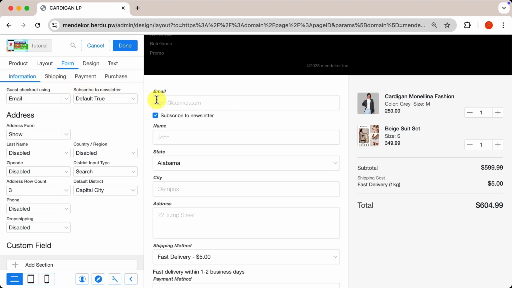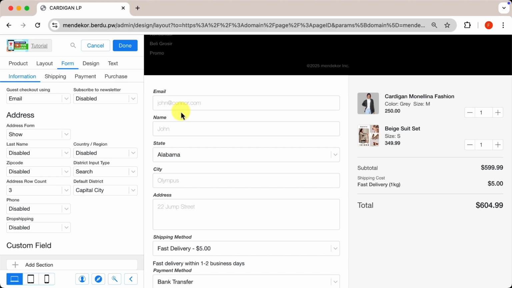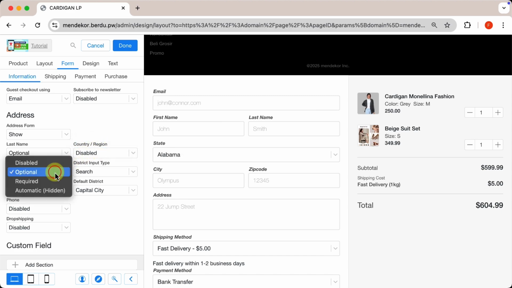Below the email field, there's a Subscribe to Newsletter checkbox. You can make it pre-checked, unchecked, or completely hidden. Next, in the Address section, you can enable or disable fields like last name, zip code, or country. Fields can also be set as optional or required.